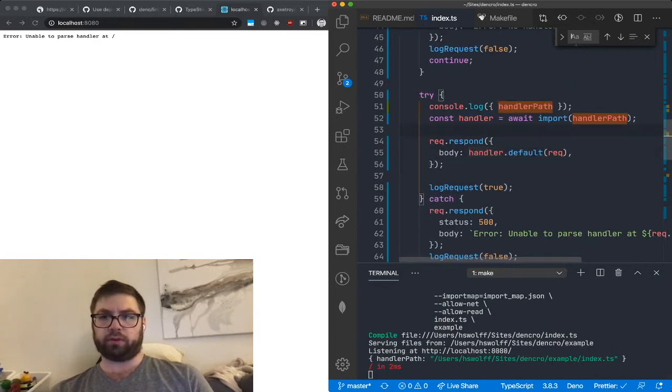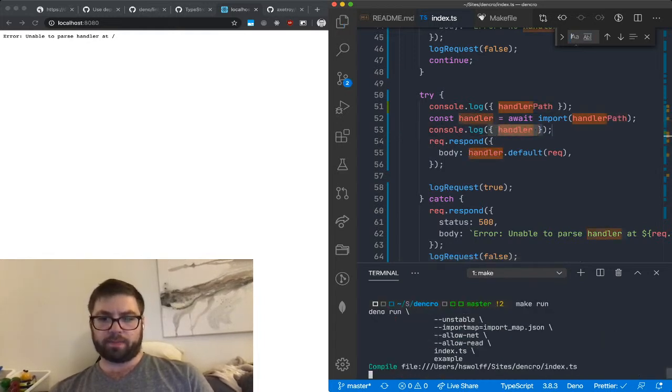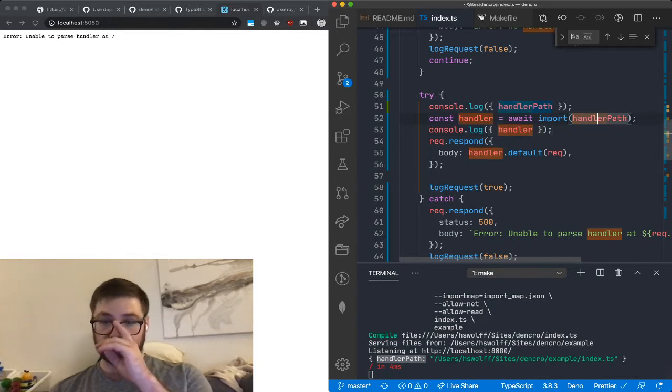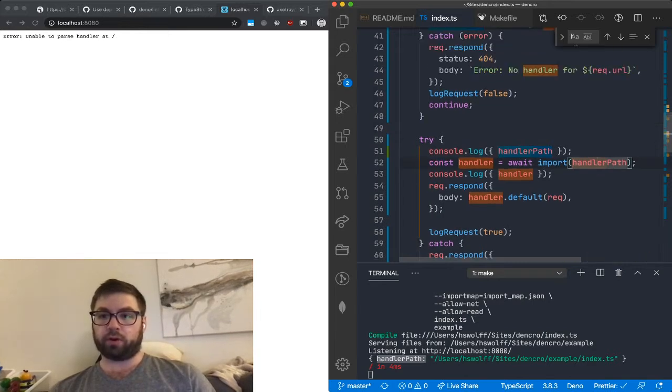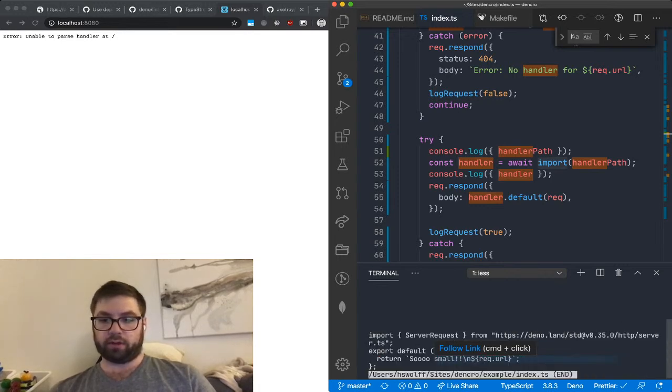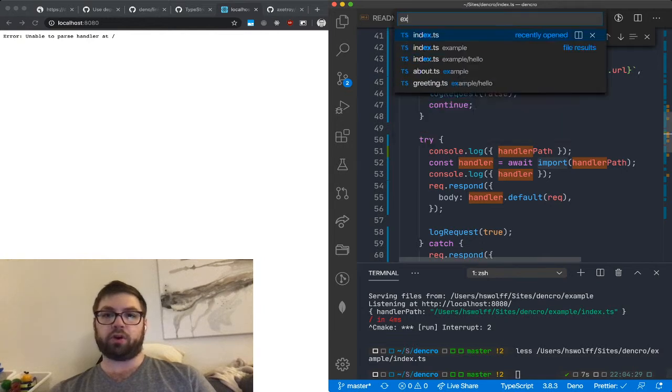So the question is, is it coming to the handler? So we run it again. Compile, listen. Handler path. So it's not getting to the handler. So the import's not working here. So why isn't it working? This was one of the most squirrely parts of this code, actually, getting this file should exist. So if I do less that file, yeah, that file works fine, but it's saying it's unable to parse the handler there. So if I go to example, oh, you know why?